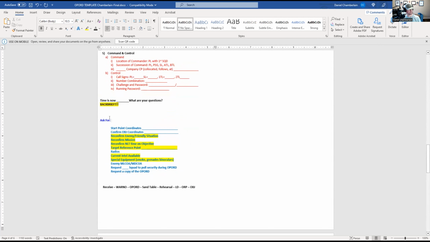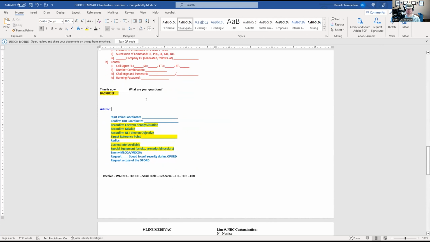Something you can write down and have with you is questions that are important. So when you get to the end and they give you your time is now, whatever, what are your questions? Here's where I listed questions that were pertinent on every mission, things I needed to do to check boxes on every mission, and then just a reminder to grab some other stuff.